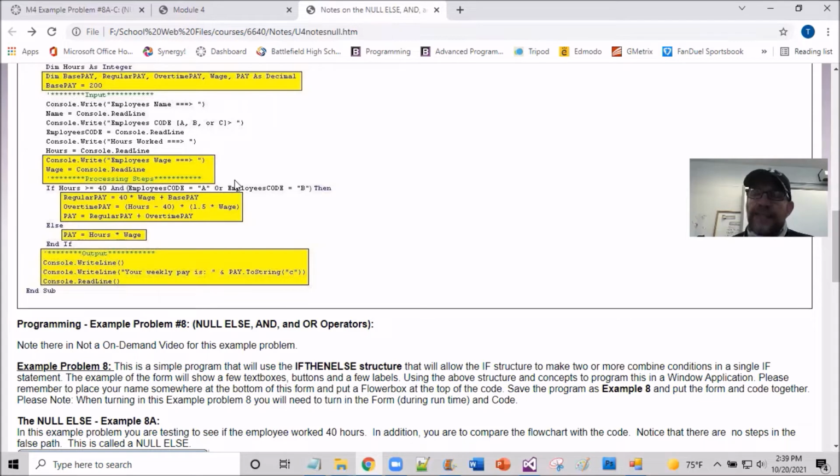Well, generally speaking, that's time and a half. If I get paid $10 an hour, and I'm going to get paid overtime, that would not be $10 an hour, that would be $15 an hour. That would be 1.5, right? So if I dissect this formula a little bit, you can see I'm using the same scenario. I said hours is greater than 40 and employee's code is equal to A, or employee's code is equal to B, then, right?